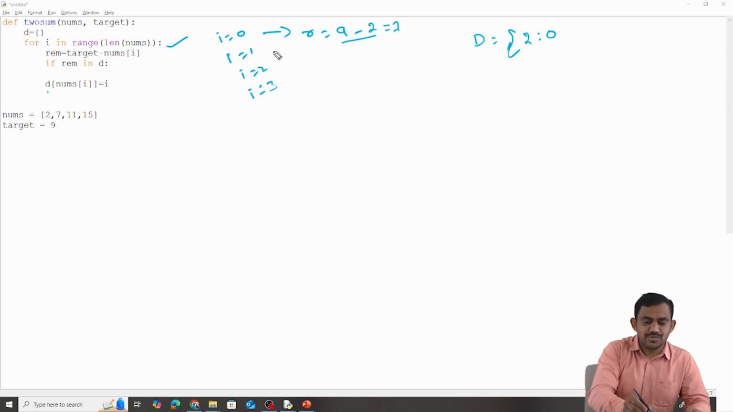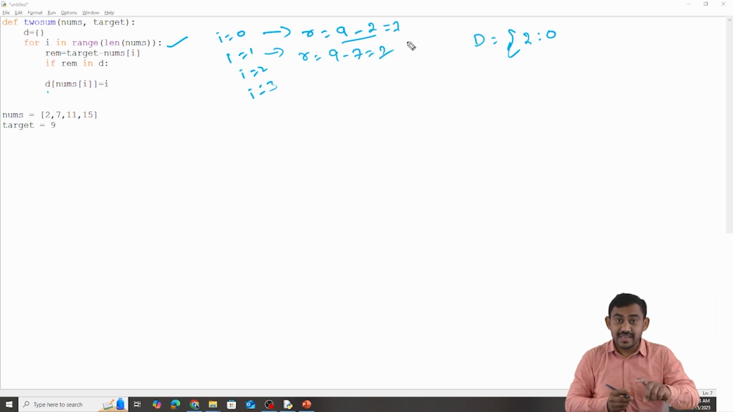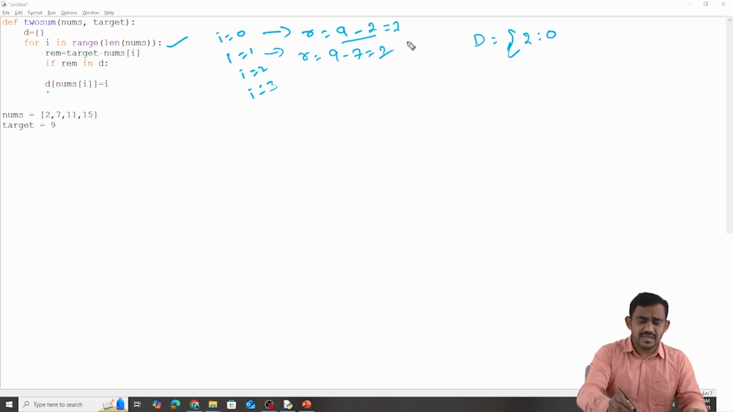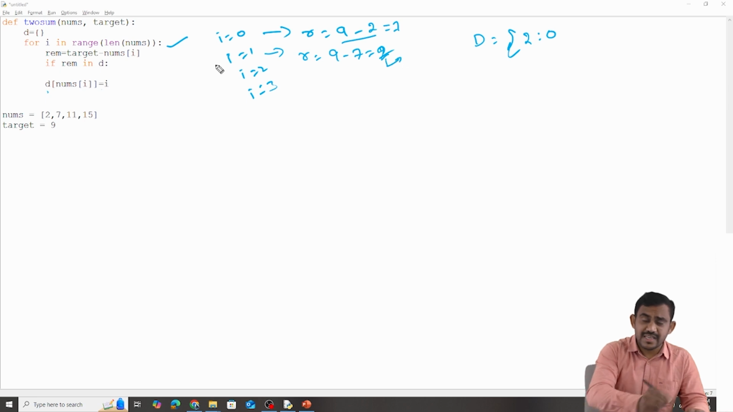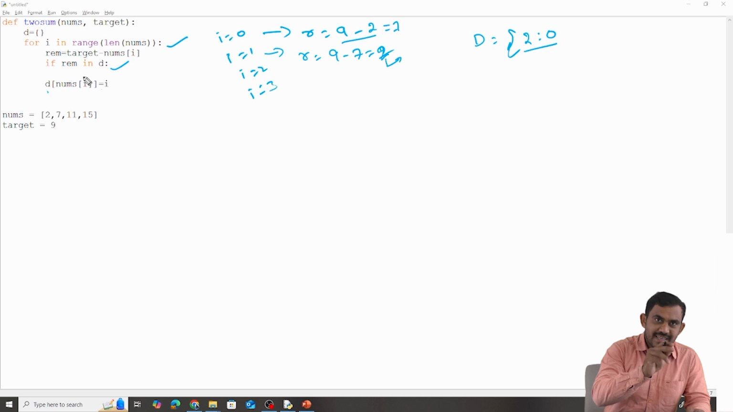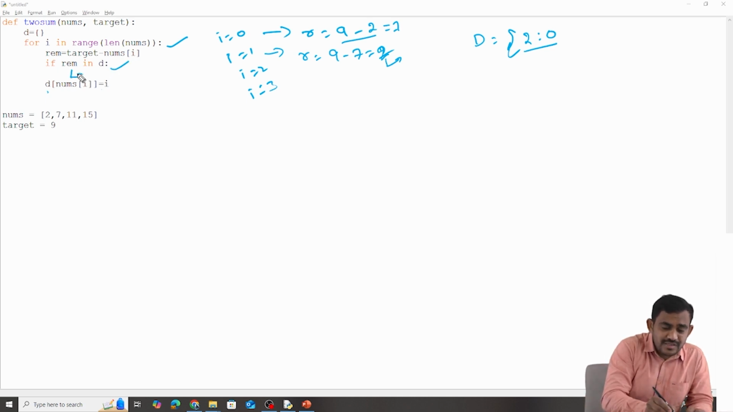Again your for loop, with i equal to 1. What is the remaining? Remaining is target minus 7, and we have 2. Now in this case we achieve your target, right? So check it: is 2 there in your dictionary? Yes, 2 is there in your dictionary. So this condition is true now. In the previous case the condition was false, and in this case the condition is true. Now, since the condition is true, I go for returning the value directly. What do I return? Your i is 2, i is 1. So 1 is common. That is, I need to return 2 things.